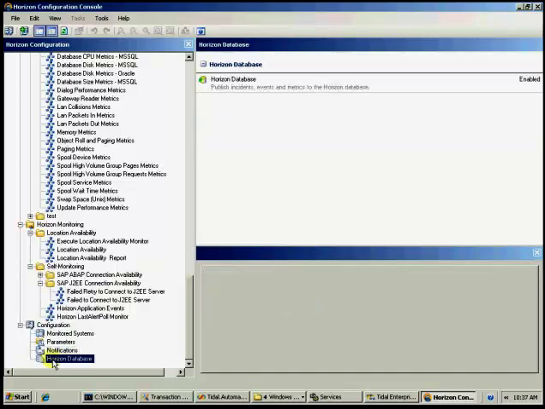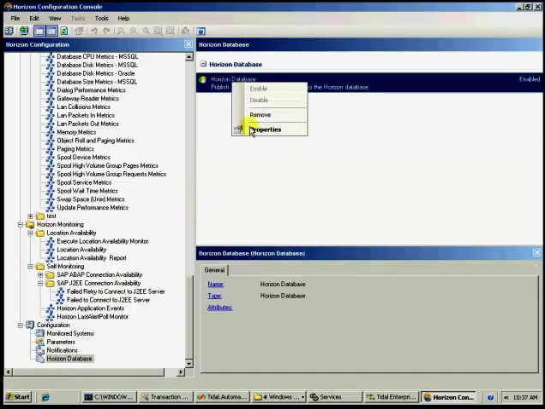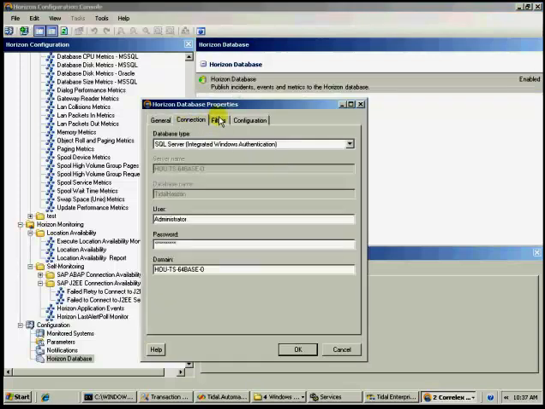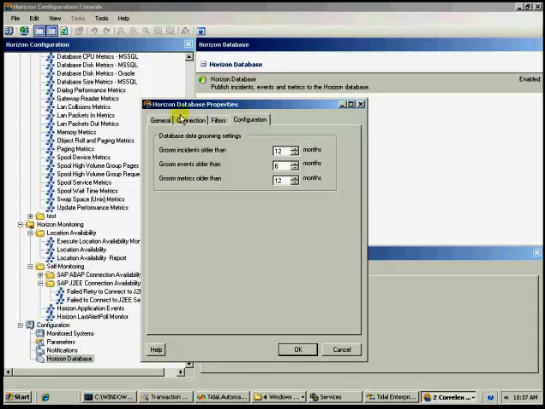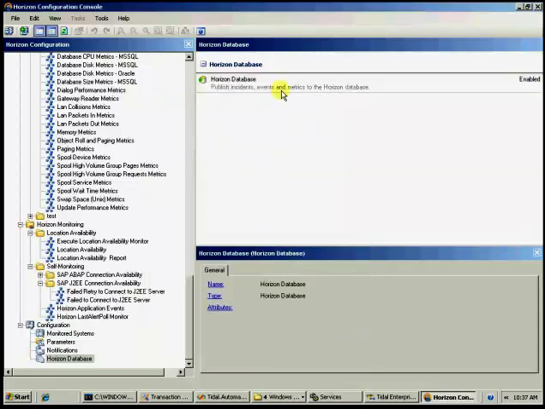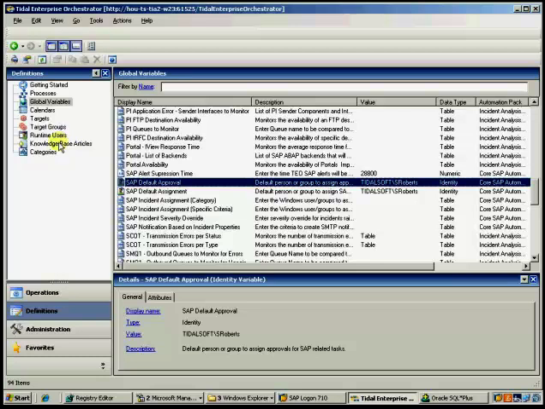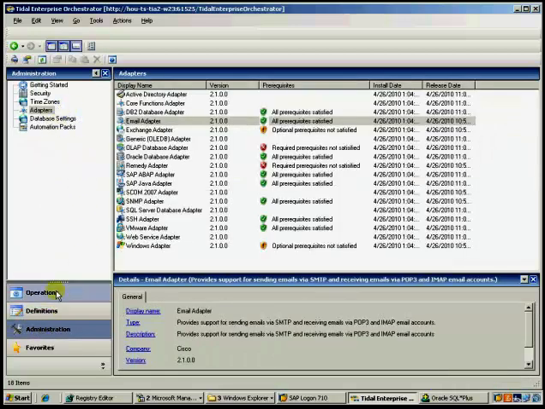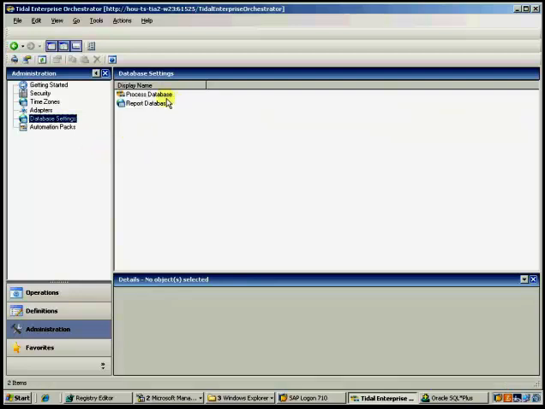So if we look here, we have the Horizon database, and there is not a whole lot to configure more than just the connection and the grooming of a particular database. So what we're going to do is look at this in relation to TEO. So if we go back to our TEO server, to find the database, we actually have to look in the administration tab and look at database settings. And there are two databases that belong to TEO.